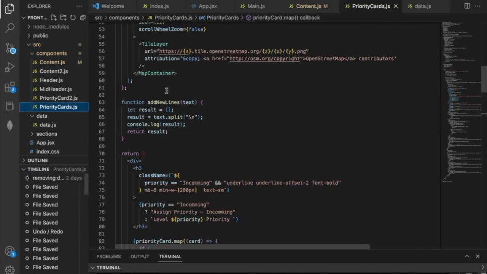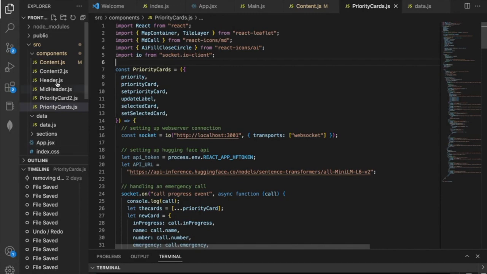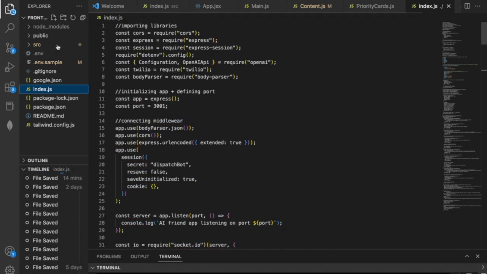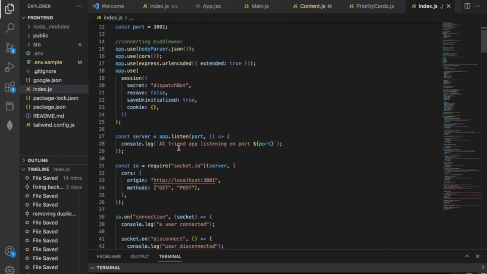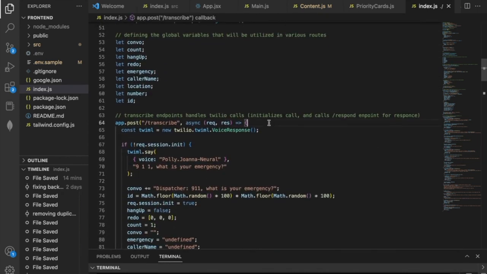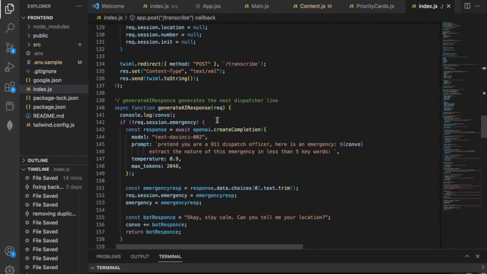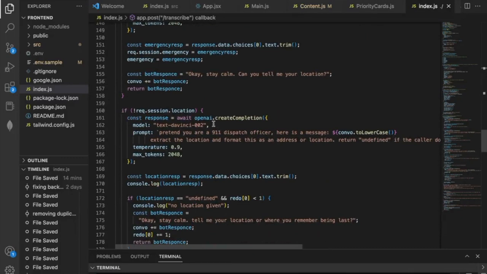But before I show you how this code works, I actually want to introduce you to the backend and the actual services that we're using. So we can go to the backend over here, which is all written in this index.js file. Whereas all of this is written in JavaScript and the React framework, this index.js file is a Node.js file, which is handling all of our backend. And by the backend, it's handling all of the code that is connecting to Twilio, and it's handling all of the code required to communicate with OpenAI and GPT, specifically the text-davinci-002 model.